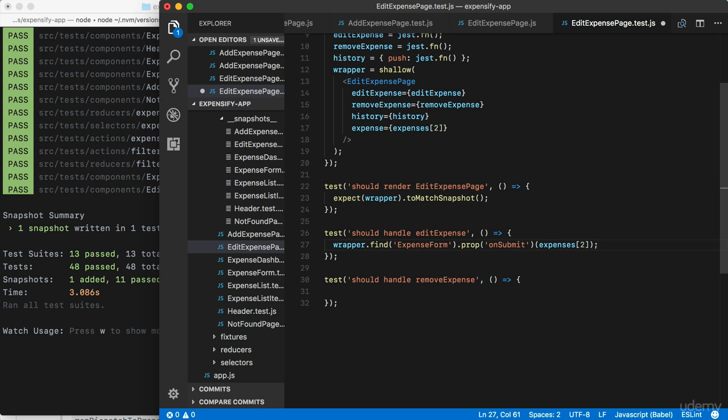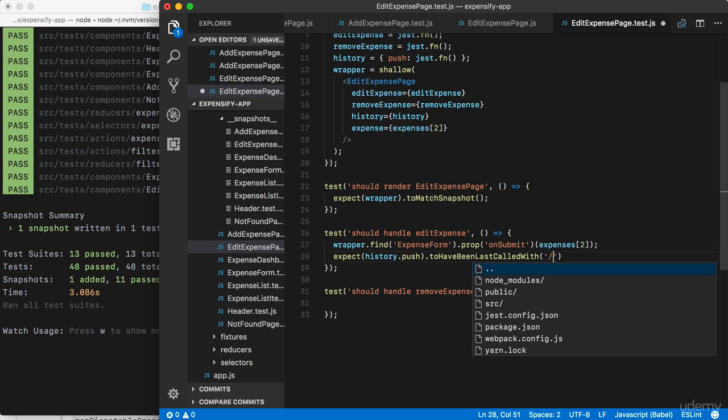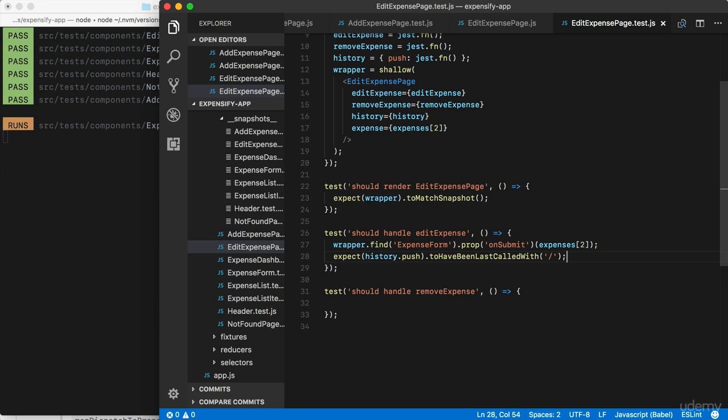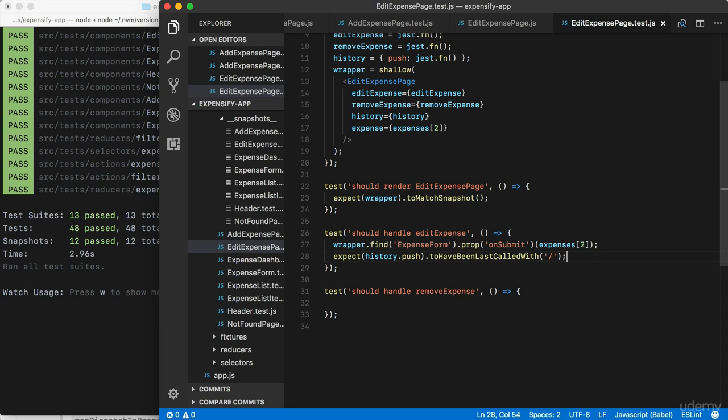And now that we have this in place, we can start making some assertions about what should have happened to those spies. The first one I'm going to make is an assertion about the history.push spy. So right here, I can expect that history.push. Here we are going to use toHaveBeenLastCalledWith, and in that case, it will just be /. From here, we can go ahead and save the test suite and make sure our tests are passing so far. Everything is good.